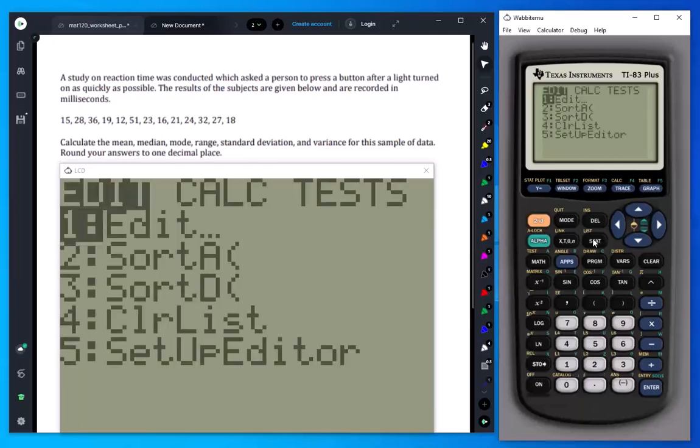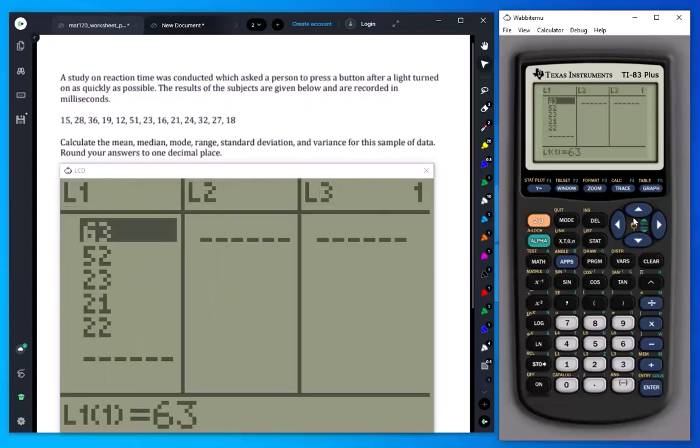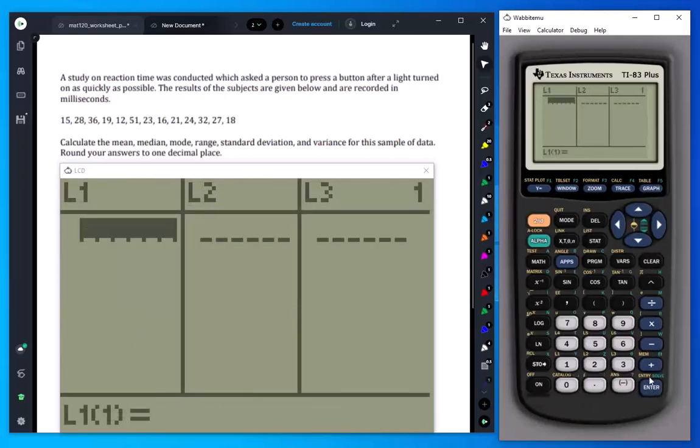If you hit the stat key and then enter, that'll take you into the list editor. And of course, if you have any data in a list already, you'll want to highlight the name of the list, press clear, and then enter. Now, at this point, you need to put data in from the example problem. So I'll just start entering this data into my list, one item at a time. Just give me a moment and I'll take care of that.